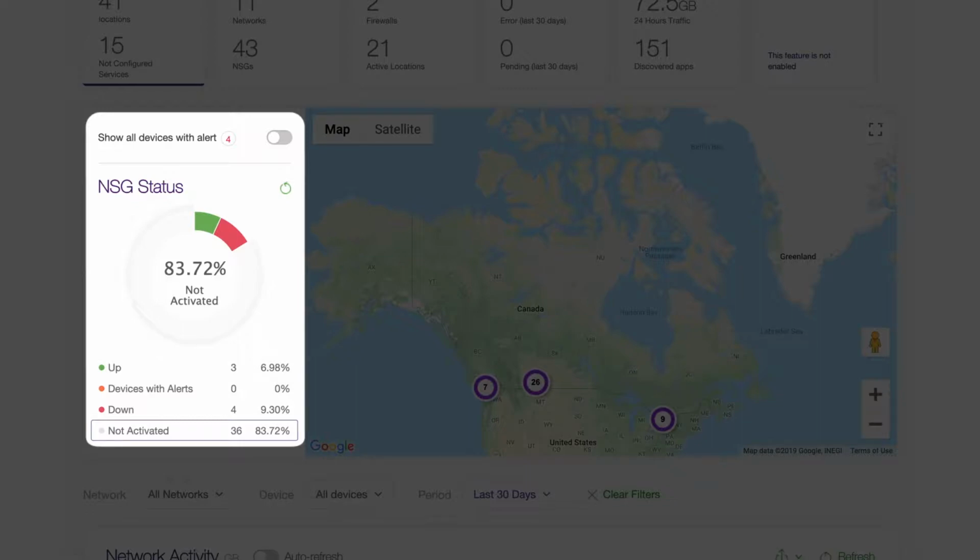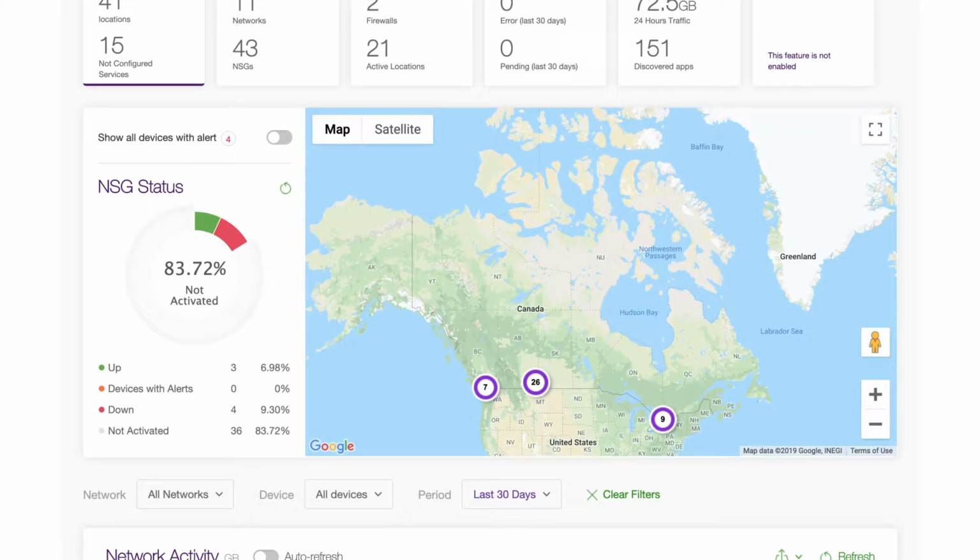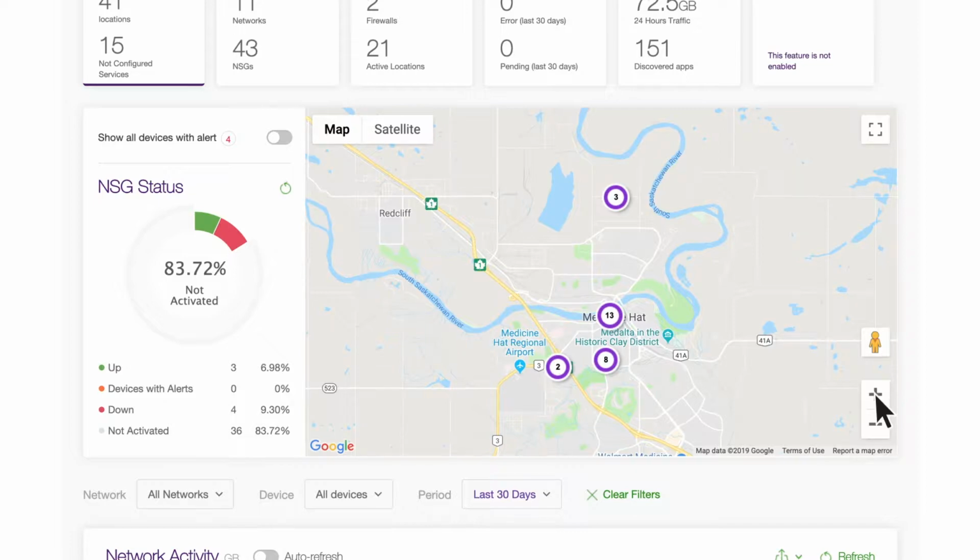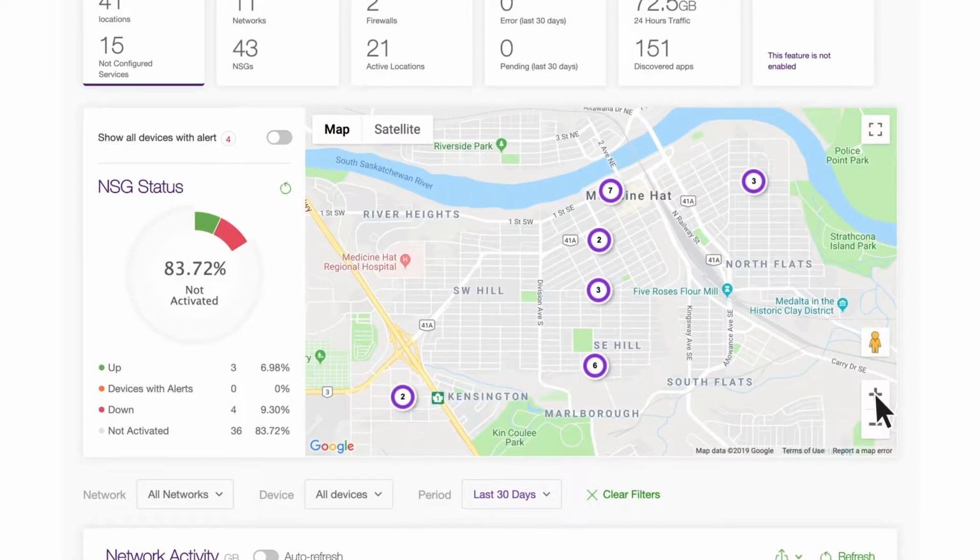If you have any issues with the devices or status, please don't hesitate to contact our dedicated support line for Network as a Service customers, and one of our agents will assist you. You can also zoom in and out of the map to really pinpoint the device location. This feature is more applicable if you have locations very close together, like in the same city.